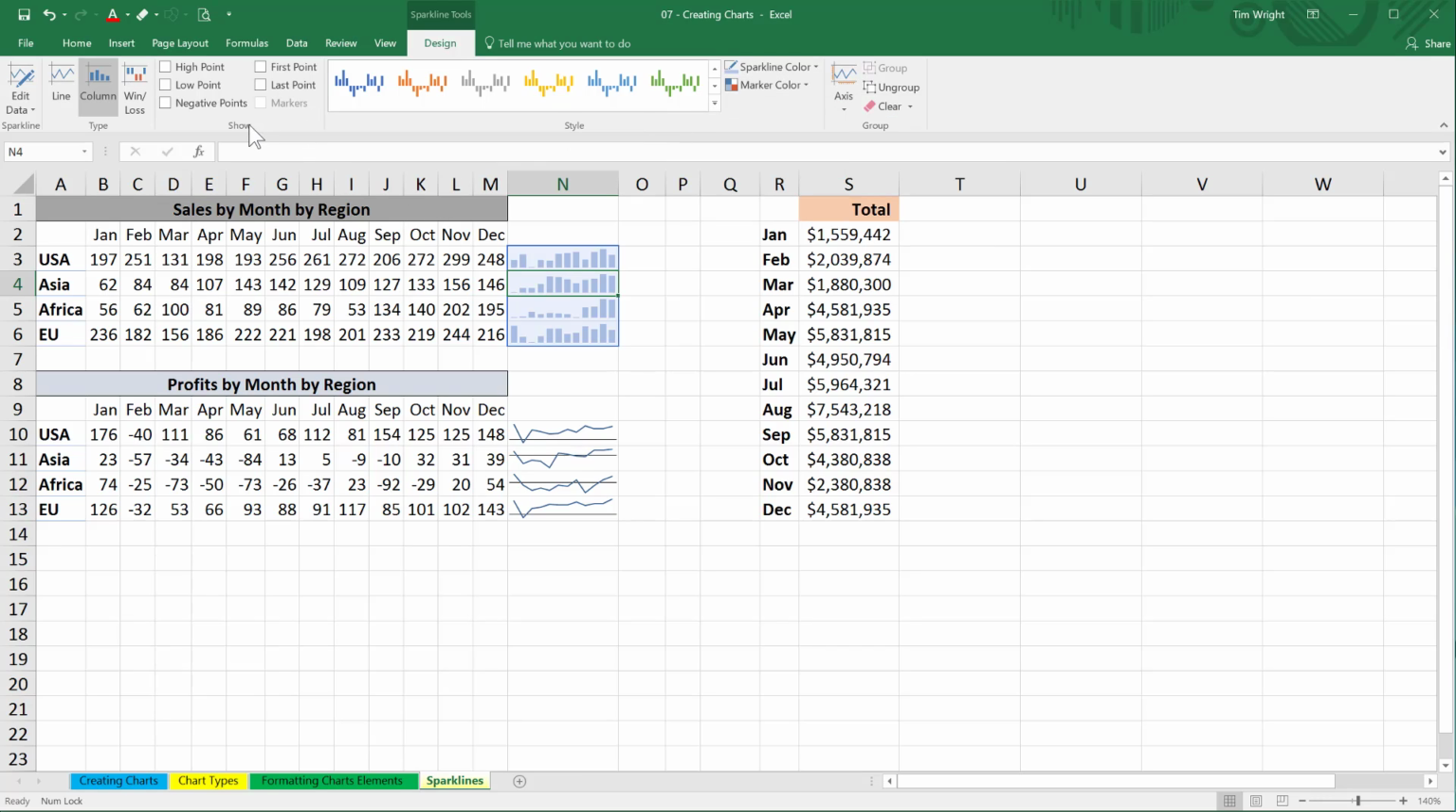You can even come over here under Show Group and say I want to make sure the first point is lit and the last point. But personally, I think that's a little redundant. They can see that, at least on this type of chart. Or the high point and the low point. You could mark both of those. So the only one left really is win-loss.